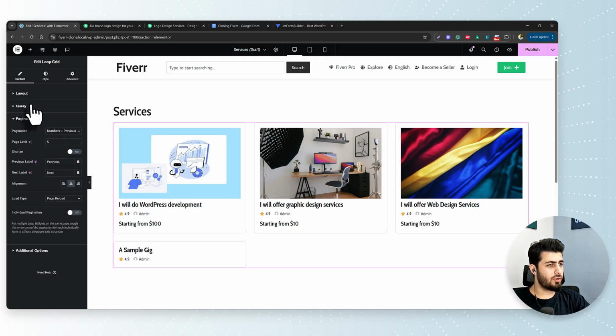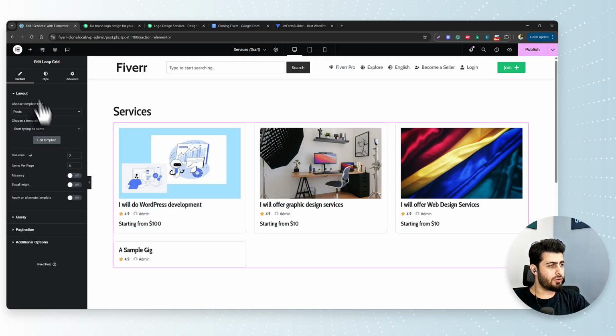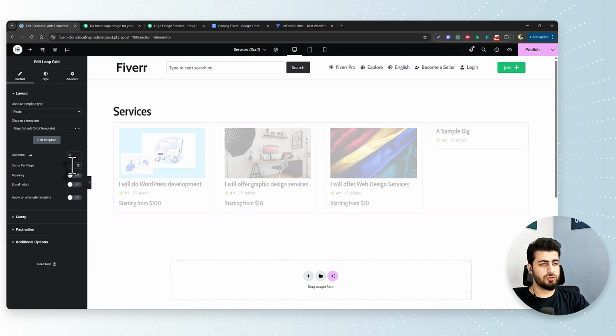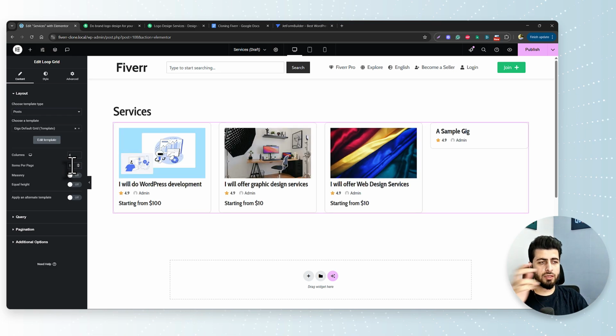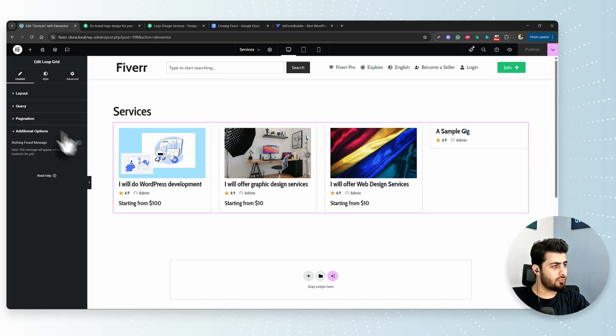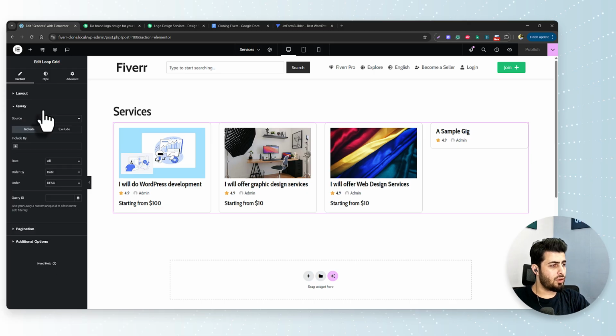The next thing I'm going to do here is I'm going to increase the columns. Yeah, I think 4 columns on a specific row is good, and the gigs should be 12 gigs per page. So that means that if I have 24 gigs, the page will be divided into 2 pages and the pagination will appear. But for right now, I only have these 4 columns and these 3 gigs. That's what I wanted. I'll click on publish, and yeah, I think it's all good.